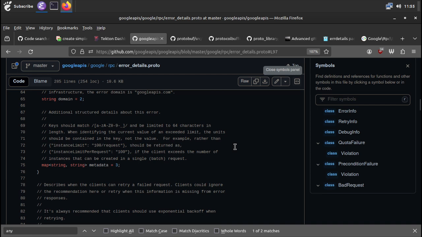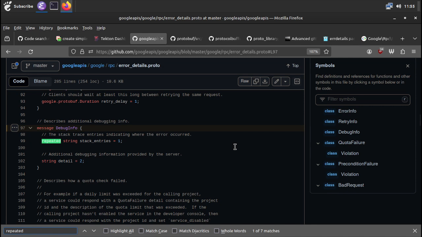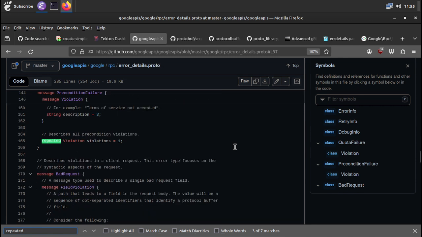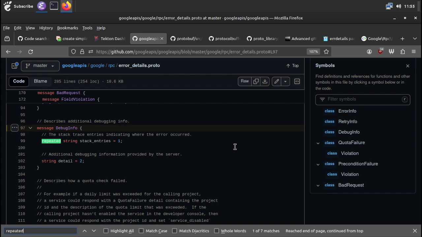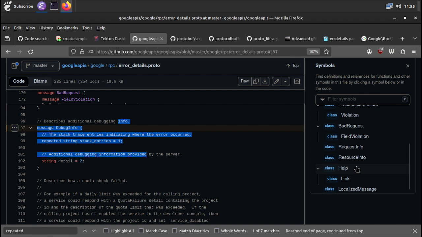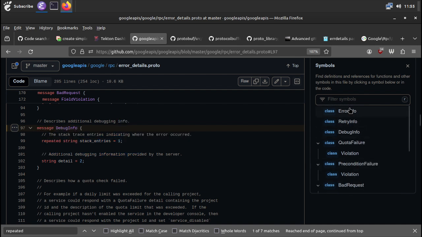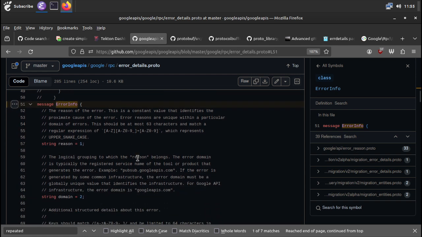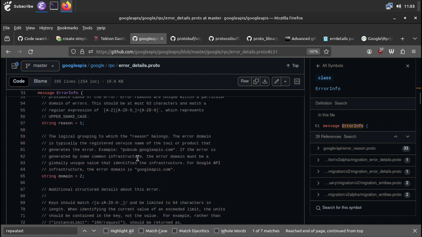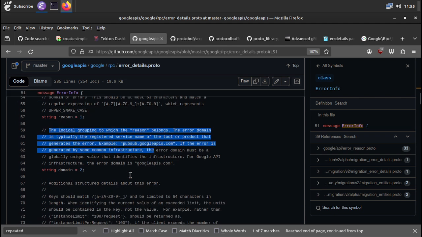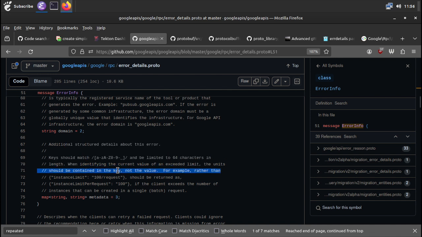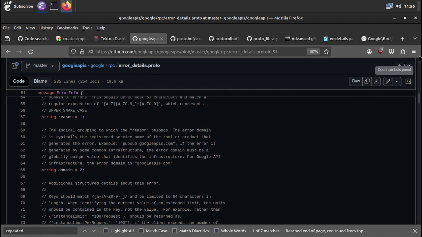Do I have any that's just a repeated string? Repeated violations. I guess what I'll do is I'll just use maybe debug info, or error info. Domain. The registered service that it belongs to, additional information. Yeah, I guess I'll try debug info.